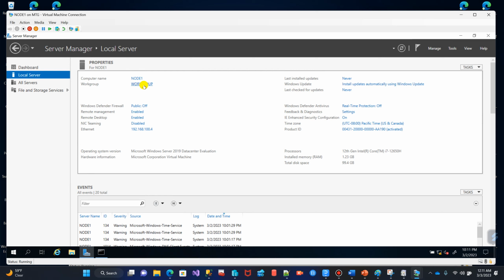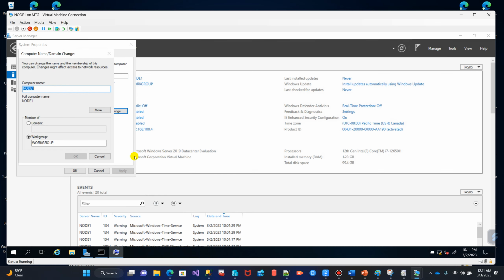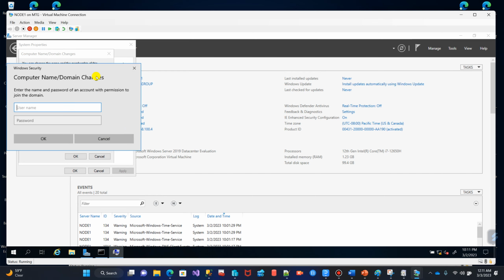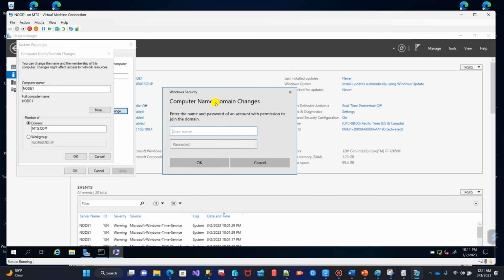So I'll just click on the workgroup, change, and add it to the mtg domain. So this node 1 has to be a member of this mtg.com, and click on OK. It's going to prompt you for the username of the domain controller where the domain is configured and the password. So you need to know that.